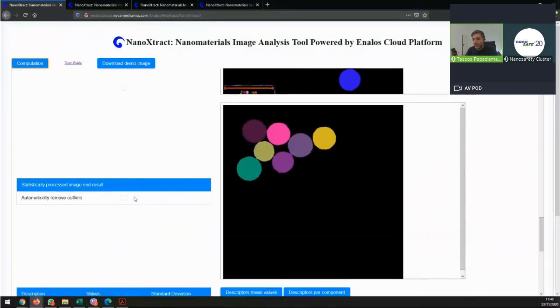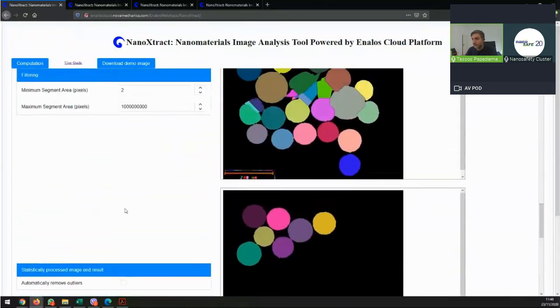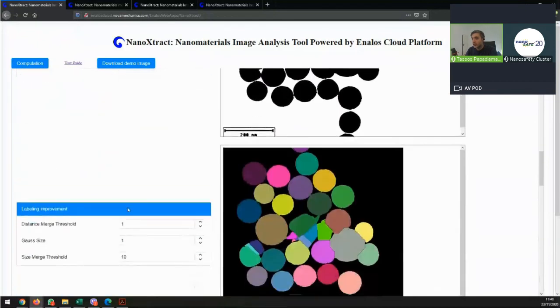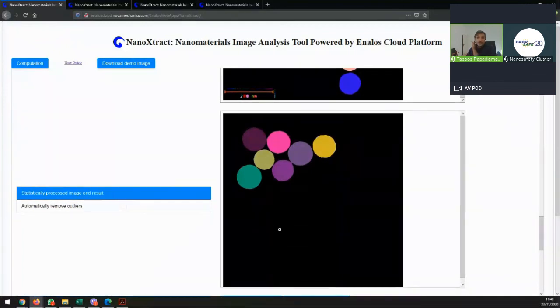So it's an estimated diameter of 86 nanometers. I don't know, Martin, if that fits well. So you see that it identified. Of course, by playing a bit better, this was something that I did very, very quickly.